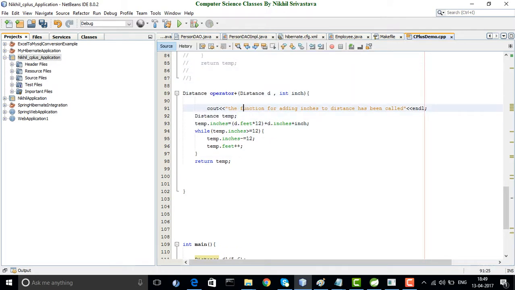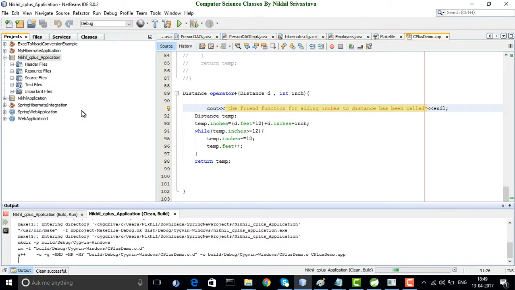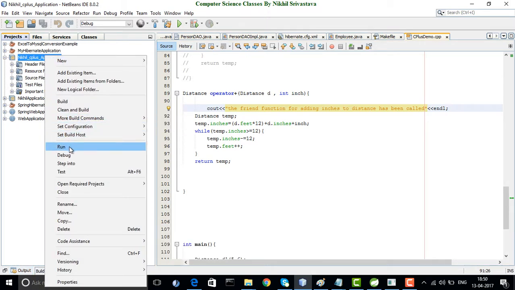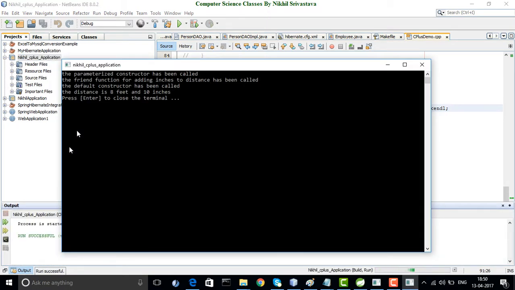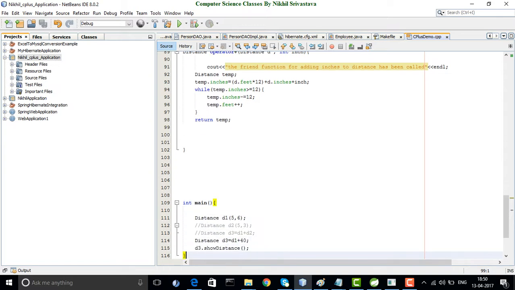Here I will write, the friend function for adding inches to distance has been called. When I clean and build, and now run this application, see, the friend function for adding inches to distance has been called, and then again you are getting the same output. The distance is 8 feet and 10 inches. So this kind of overloading with a friend function can add some kind of flexibility in your code.